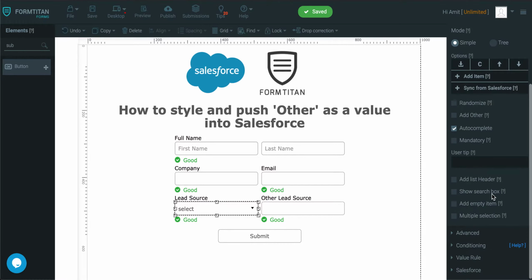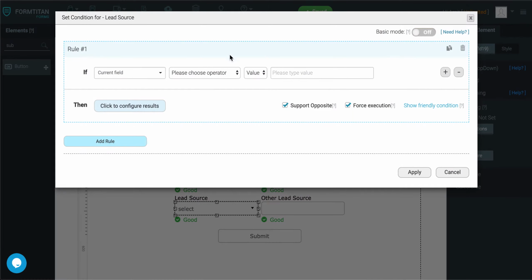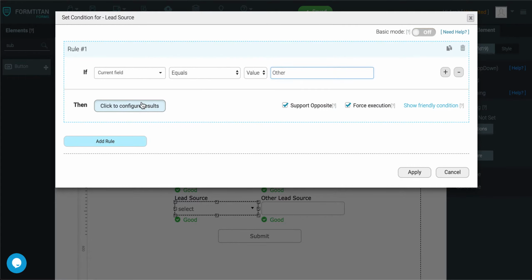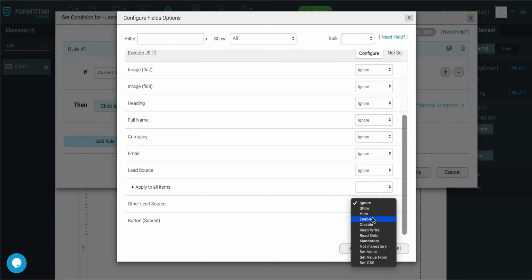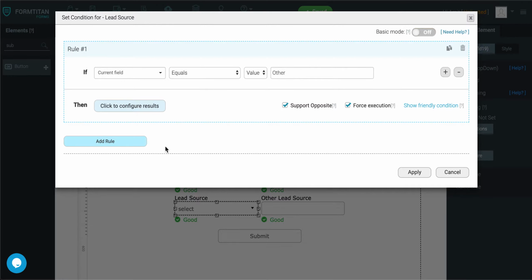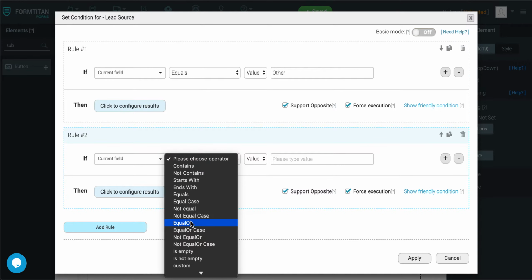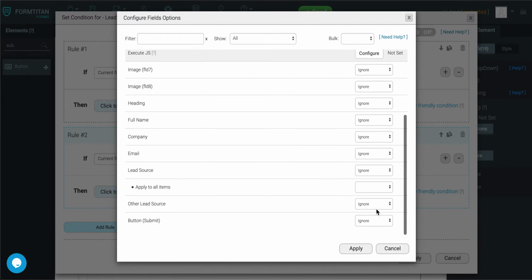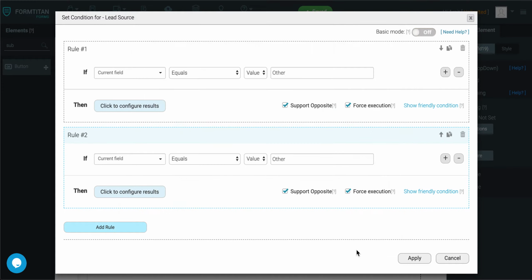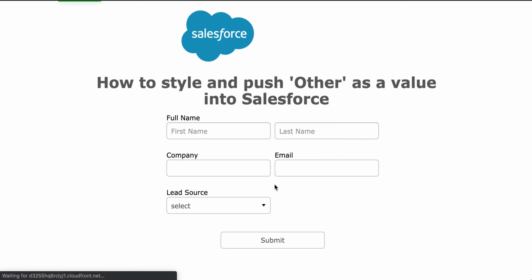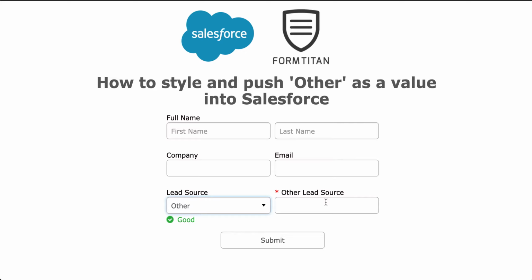Next I'll write some conditions on this field. We'll say if current field equals other, then show me my other lead source text box, otherwise hide it, using the support opposite. And then I'm also going to do, if equals other, then make other lead source mandatory. Okay, just like that. So I'll show you how it works. You can see it's hidden, but if I choose other, it's there, and it also becomes mandatory.